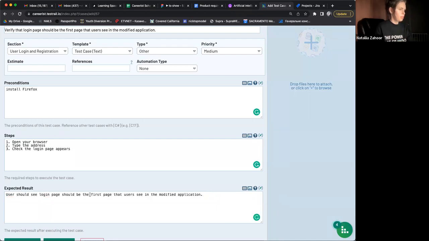Login page as the first page. Yes, first page, something like that. Basically, you can even copy paste your title if it makes sense to verify the expected result. Once you start your test cases and you don't see the expected result, you see some other page, let's say, I don't know, create account page, then you will see that the expected result should be the login page, but instead we see create an account page.